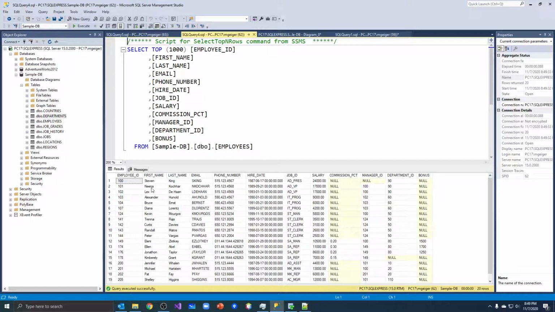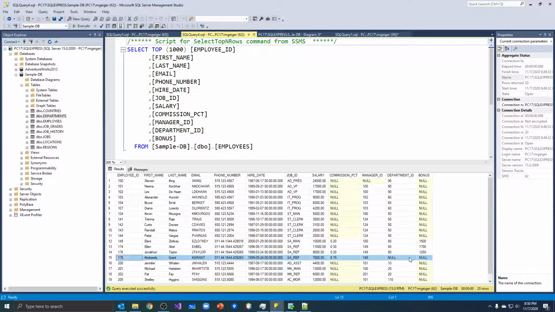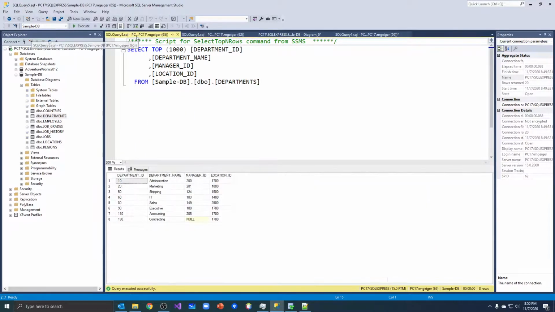If we look at departments, department ID, we can see down here, Kimberly Grant does not have a department. Her department ID is null. Let's look at the departments table. And you can see that the contracting department doesn't have a manager. Interesting. So we're going to look at some of those things as we do these next joins.